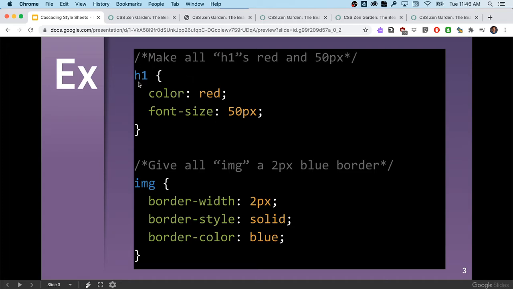So this first example here selects H1s, so it's going to make all H1s color red and font size 50 pixels. And this open brace, close brace identifies where we start changing H1s, where we end changing H1s. You'll notice it's property, value, semicolon. Property, value, semicolon. And theoretically, you could dump all of this onto one line, one after the other, but that's really hard to read. So usually you want one per line like this.